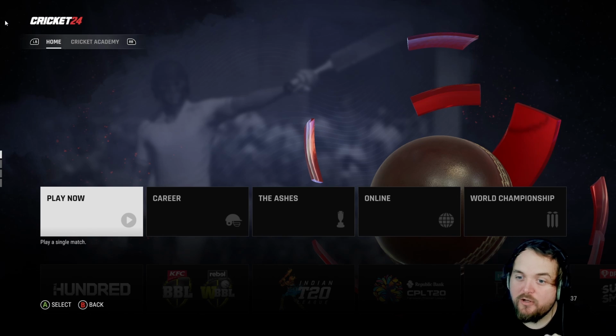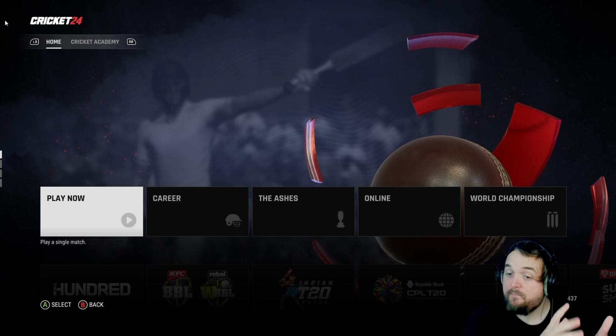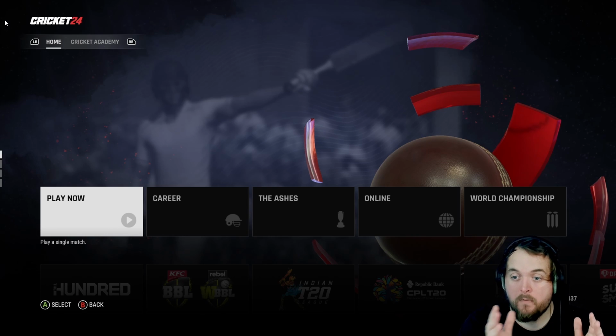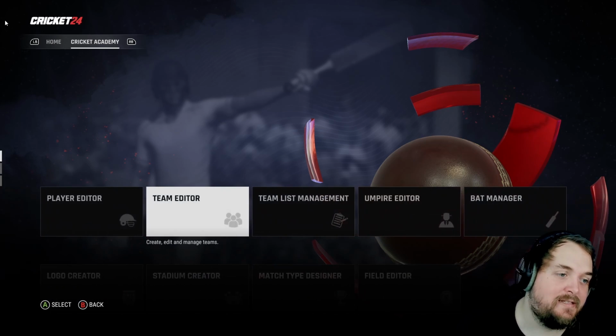Now, today we are looking at how to download teams on Cricket 24. It's similar to how it was on Cricket 22, but it is slightly different. It is in a slightly different place. Now, for instance, I have to download the Hampshire side for my Cricket 24 career mode, because that is who we're going to be. So today we are going to use that as an example.